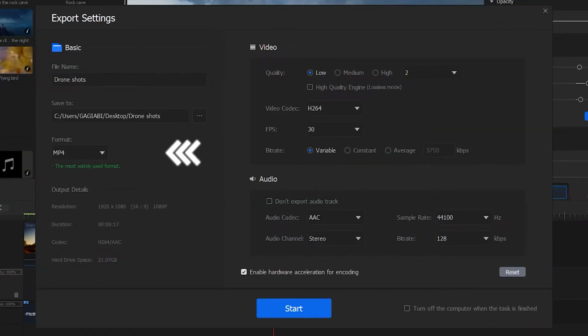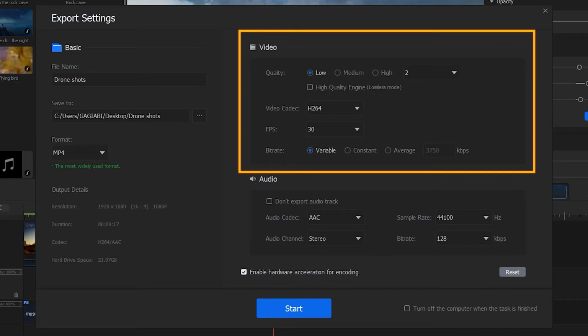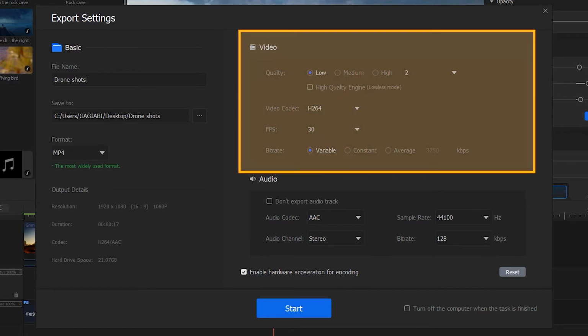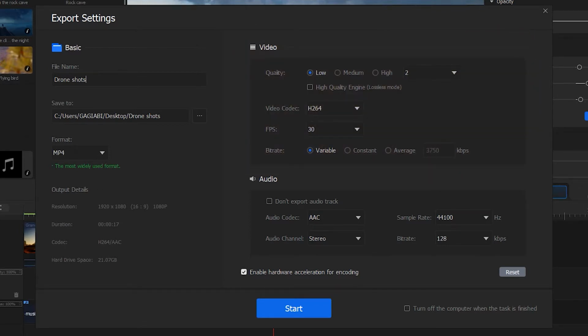Done with this side. Now, let's move to your right hand side to adjust the video properties and all kinds of stuff. Among them, 2 elements are critical to improve video quality and file size. One is quality, another is bitrate.